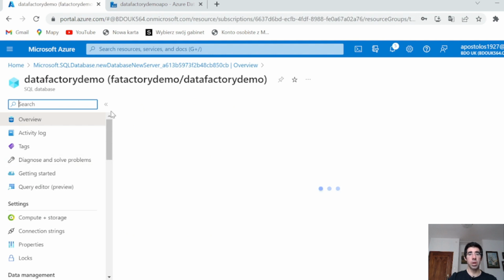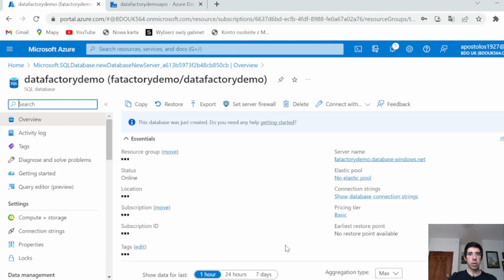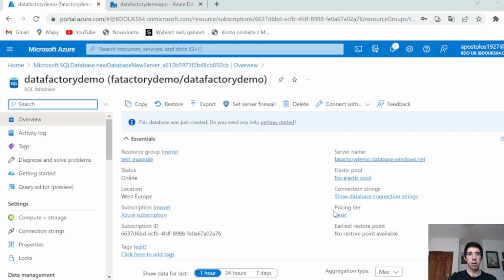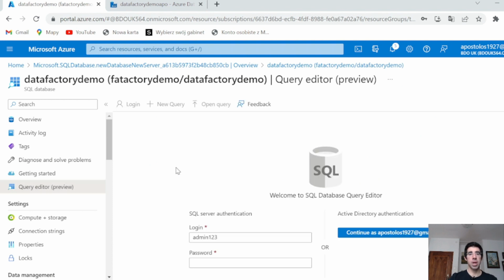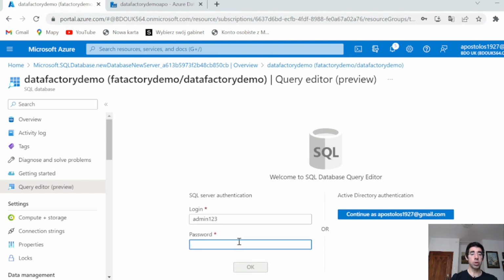Give it a few seconds. It will take a bit to load, but you can see all the configurations here. We created the SQL database, connection strings, server name, etc., the status. But hit on the query editor preview here. In order to access our database and create a table that we are going to store our data, the data that we are going to take from the CSV, we need to create a table first.